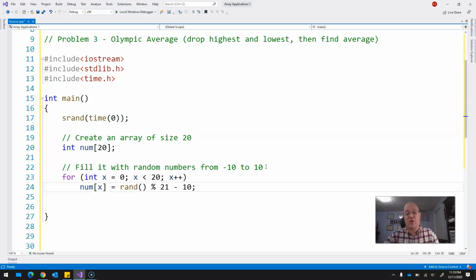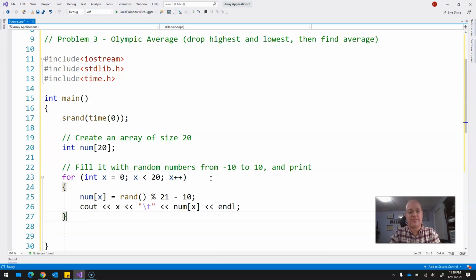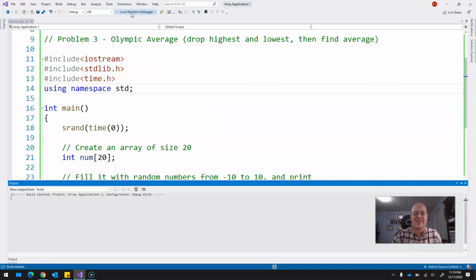It would obviously help if we also printed those, so fill it with random numbers and print. I'm just going to do that all at once because why not? Go in here, cout x, which is the location, and then nums[x], the number. Okay, let's just hold there for a minute. Oh, I forgot my using namespace. You're probably watching this video at home screaming at it, saying, you forgot your using namespace. Well, oops, you're right. Alright, let's take a look and see what that gives us.